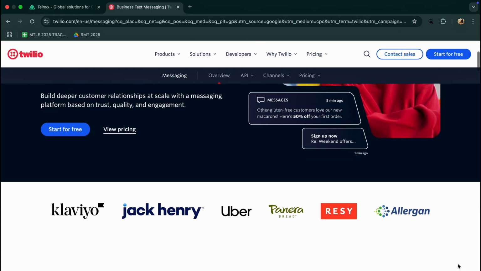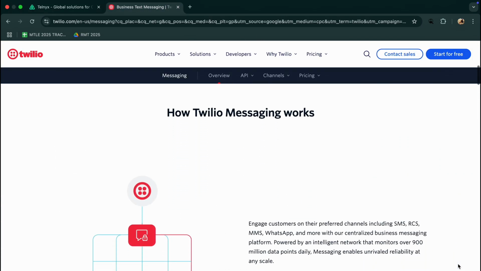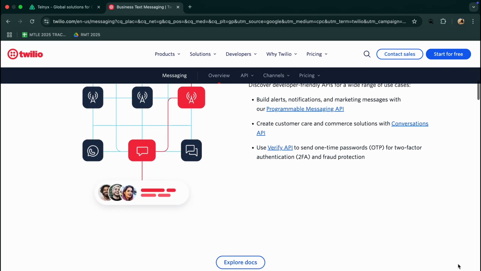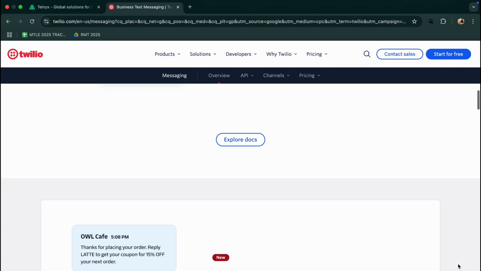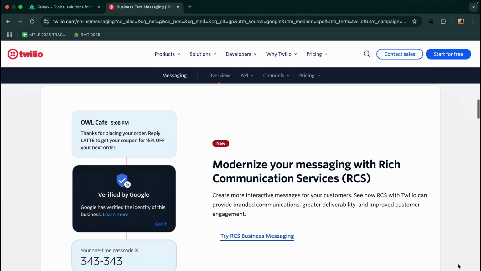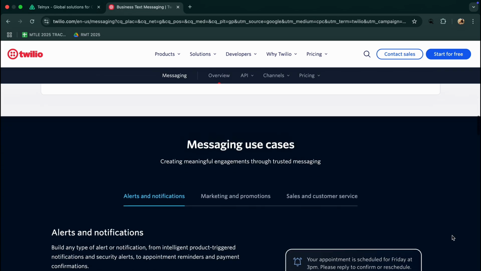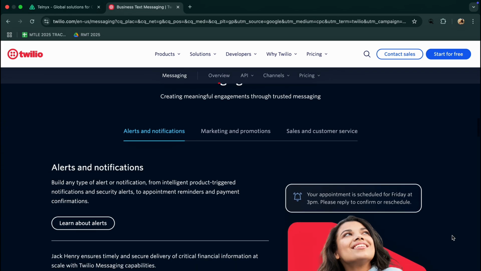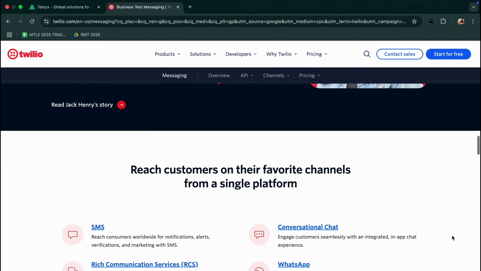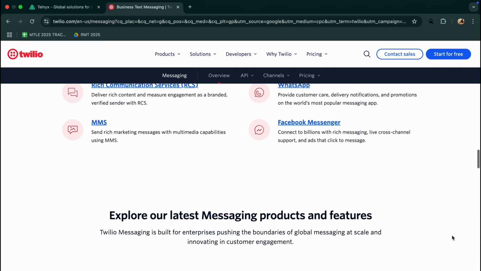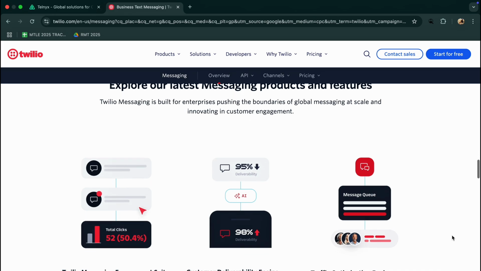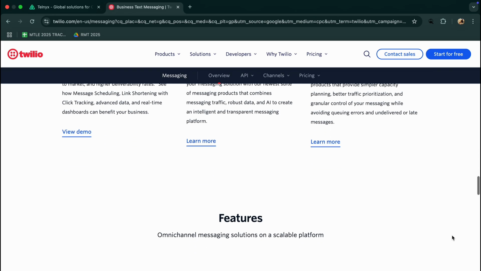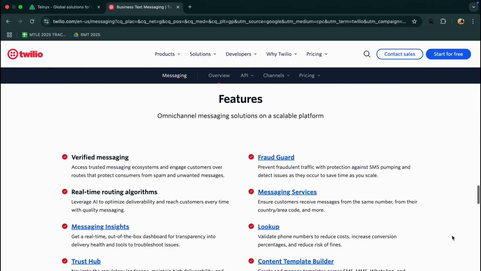On the other hand, Twilio is a market leader in cloud communications. It provides an extensive range of communication APIs for voice, video, SMS, and even email. Twilio excels with its developer-friendly interface and scalability, making it a go-to for enterprises and startups alike. It's also known for its reliability and wide array of features, including sophisticated messaging automation.